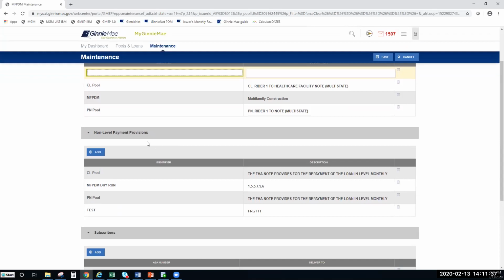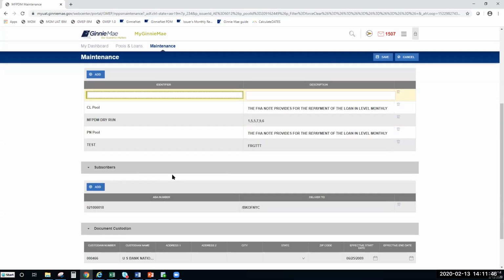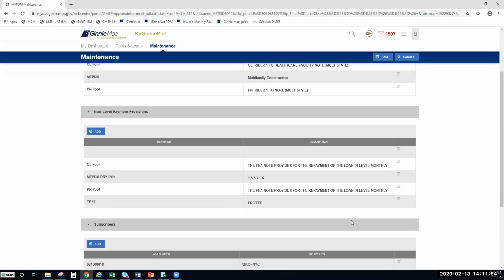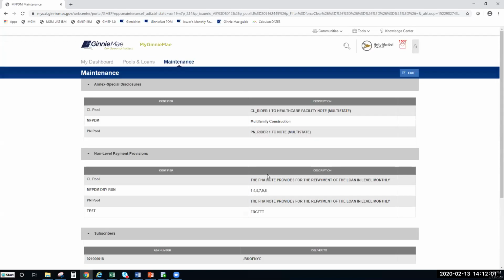Going down, the same is possible for the non-level payment provision. You can click Add and enter the identifier and description. Same goes for the subscribers and your document custodian, where you can edit their address field if needed. And once you're satisfied with the information you entered, you can then save or cancel to back out.